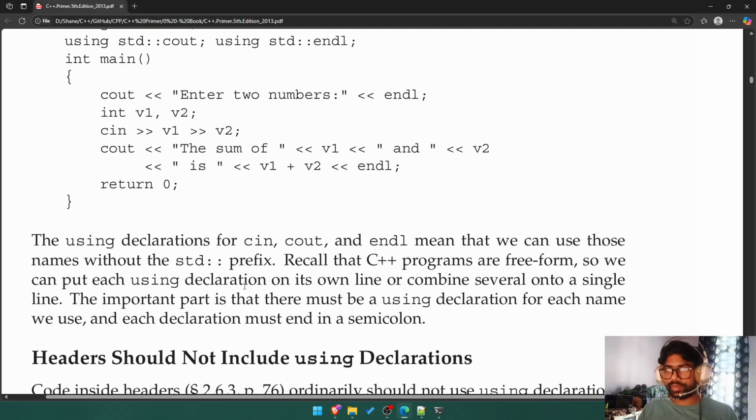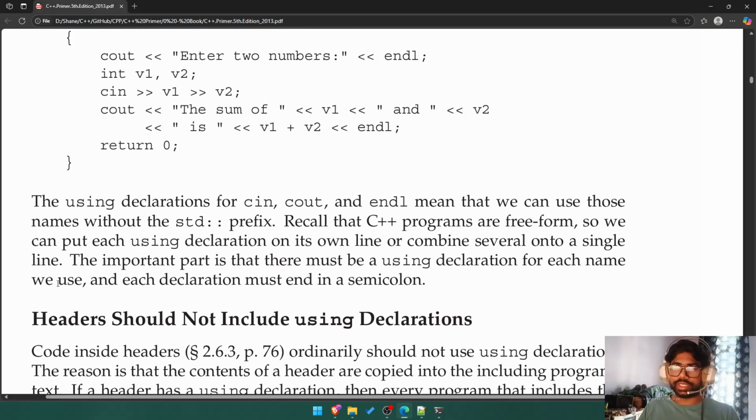The important part is that there must be a using declaration for each name.